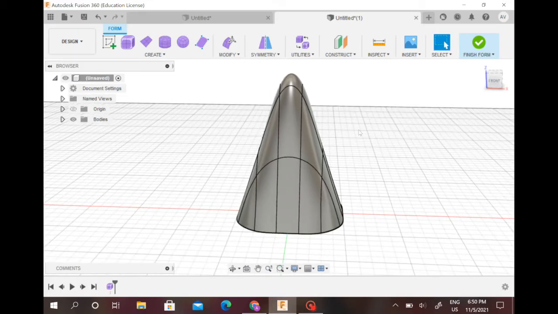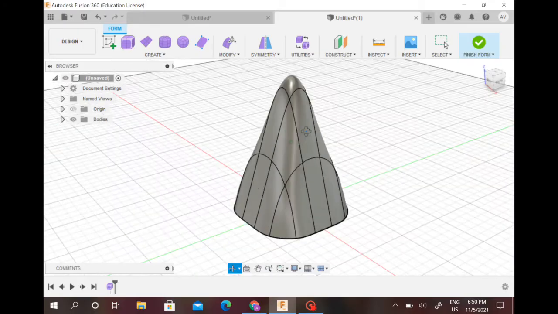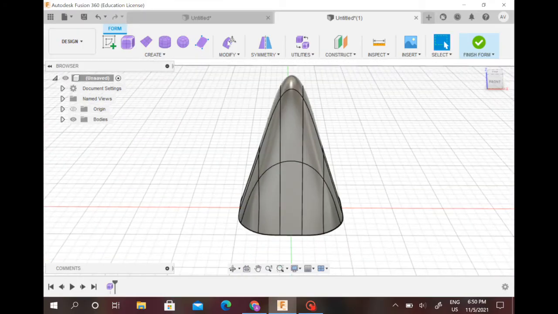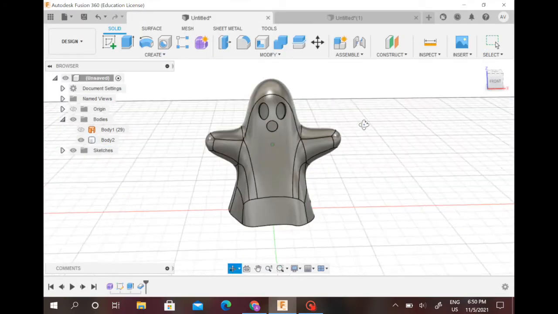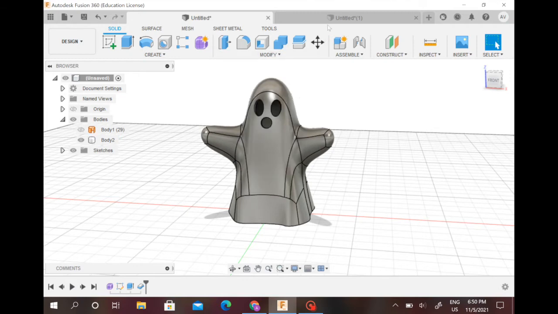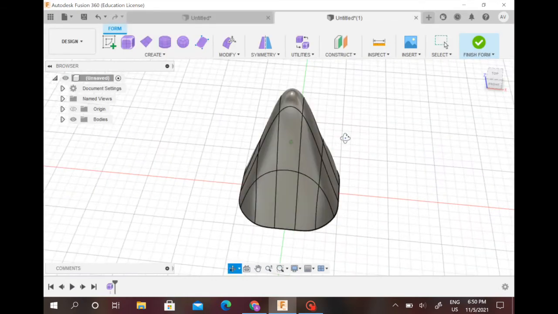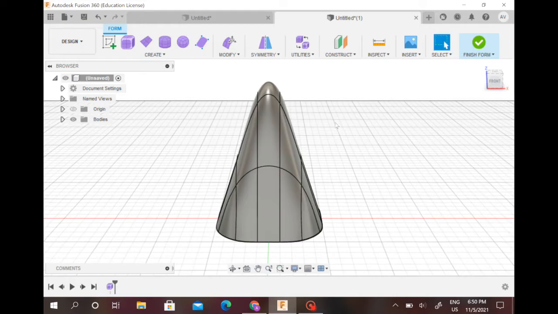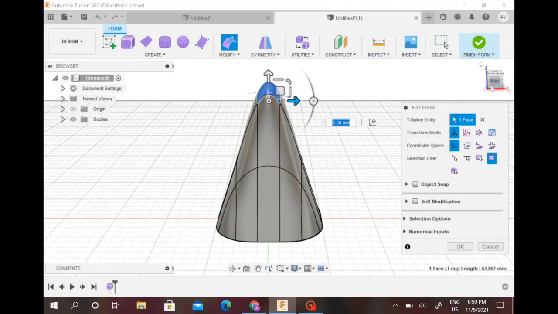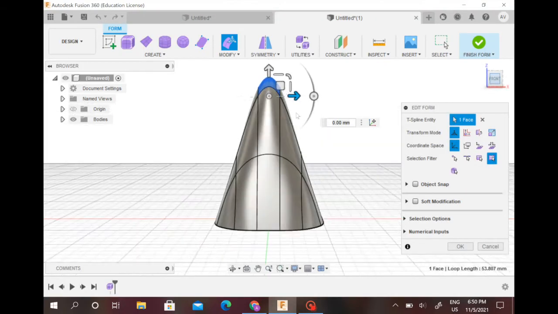Now, we want the head to be larger. If we go back here, we can see the head is proportional to the body. Unlike this, we don't want the head to be so thin and the body to be so thick. So press this, right click and edit form. Then you might have to change to the front view for this.